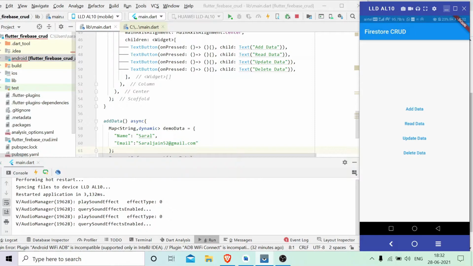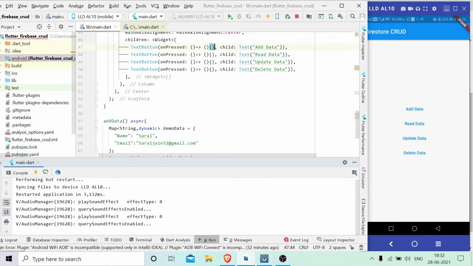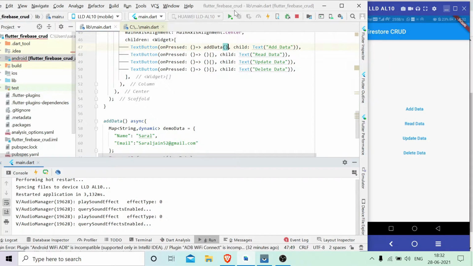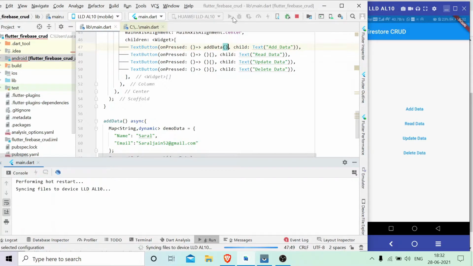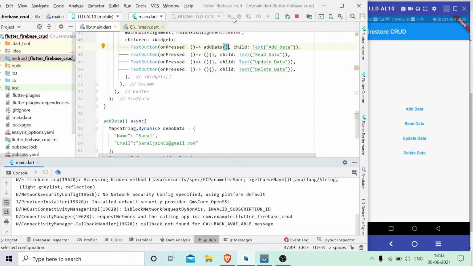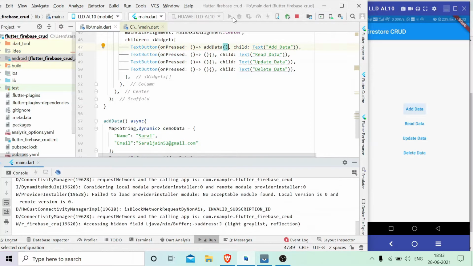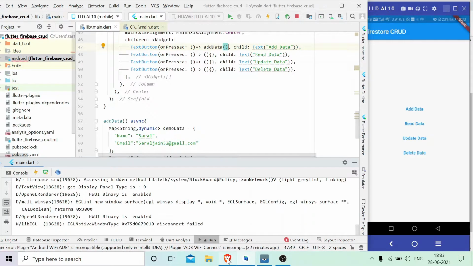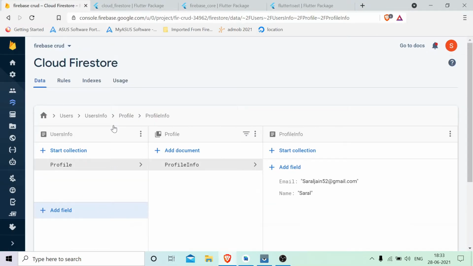Okay, sorry, we forgot to pass the method here. On add data, we forgot to pass the method. What we are going to do is add the method. Okay, let's try it once more. App restarted. Let's click on add data. Okay, user added. Let's check in our Firestore.